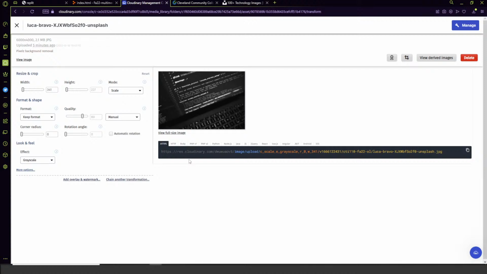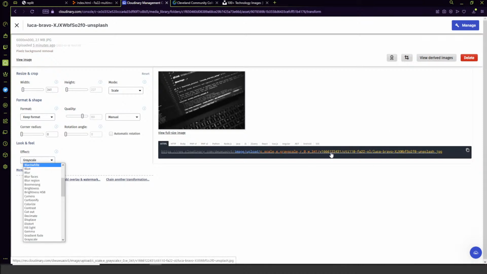And this is all just built into Cloudinary for free as part of the free service. You can just do this and it automatically generates the link here for you. You don't have to redo anything here, which is pretty great.